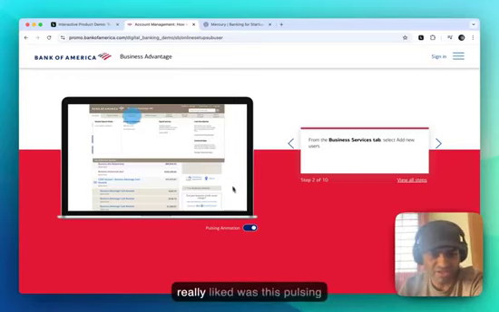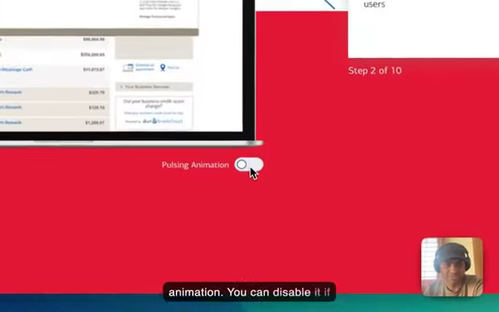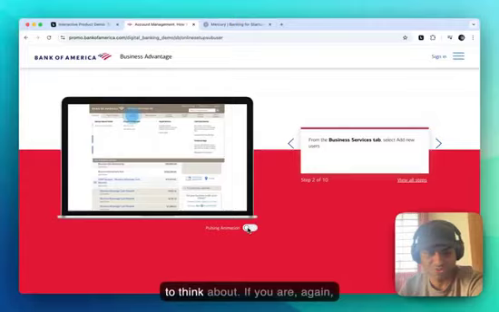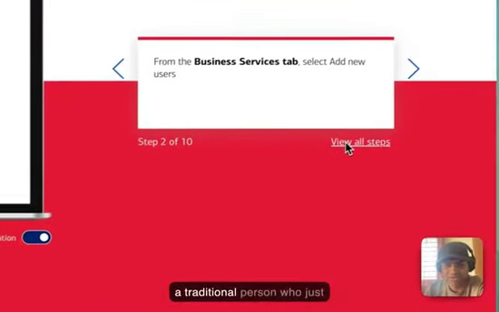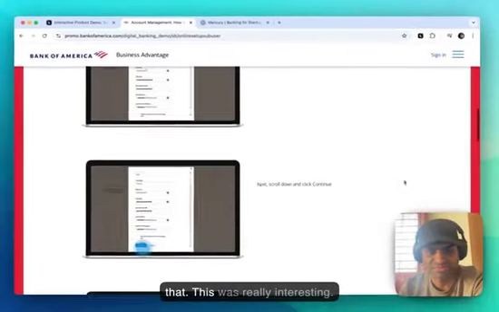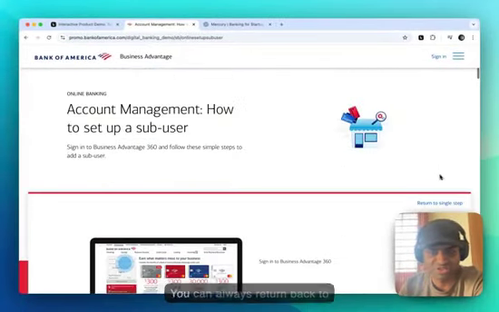And a couple of other things that I really liked was this pulsing animation. You can disable it if you feel that it's jarring. That's a good thing for customizing an interactive demo, which we need to think about. And if you are, again, a traditional person who just wants to see step-by-step instructions, you can also see that. This was really interesting. You can always return back to the single step.